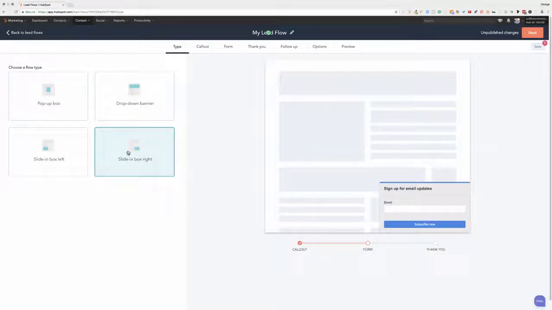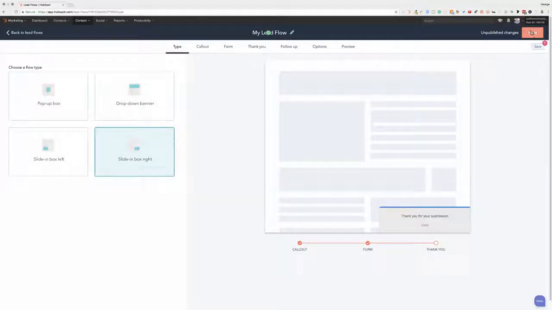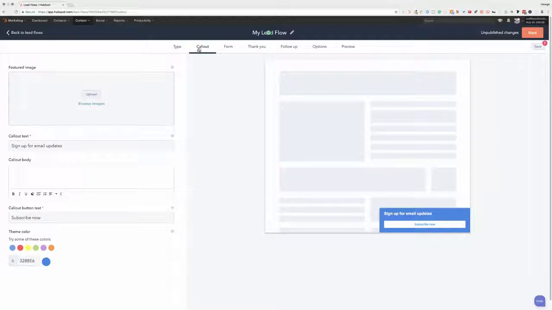For this tutorial, we'll go ahead and do the slide in box right, and then we could click on call out, but I'm going to just show you how you can click next, and it's going to move to this call out section. I'm going to go ahead and hit save. Notice that little red dot goes away, and we get a pop-up saying, woo, success. And we all love to be successful.